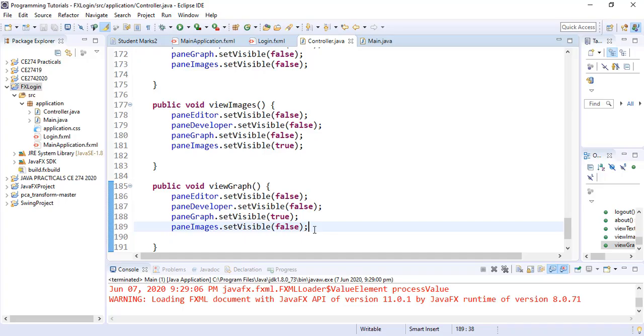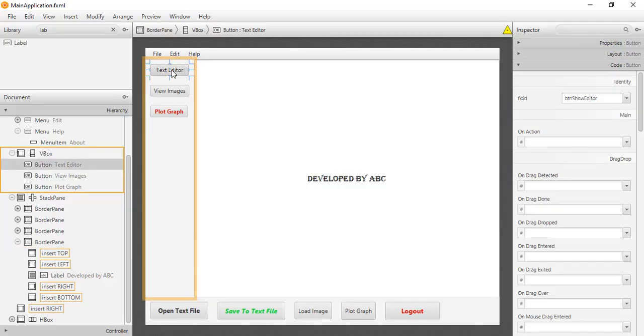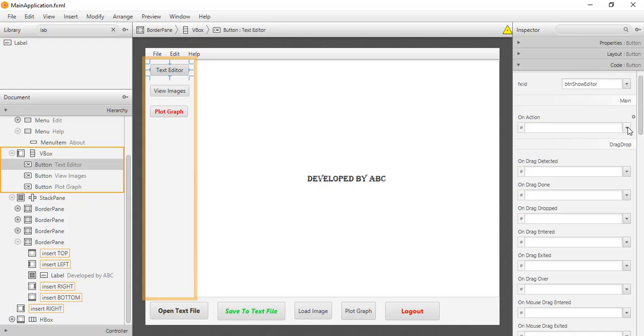So we go back to the scene builder. So we select the button for the text editor and we go to the code. What happens when it's clicked on? We want it to view the text editor, so we select that method. We select the view images. We want it to view images or display the pane for images. We select the button for the graph. We want it to view graph.